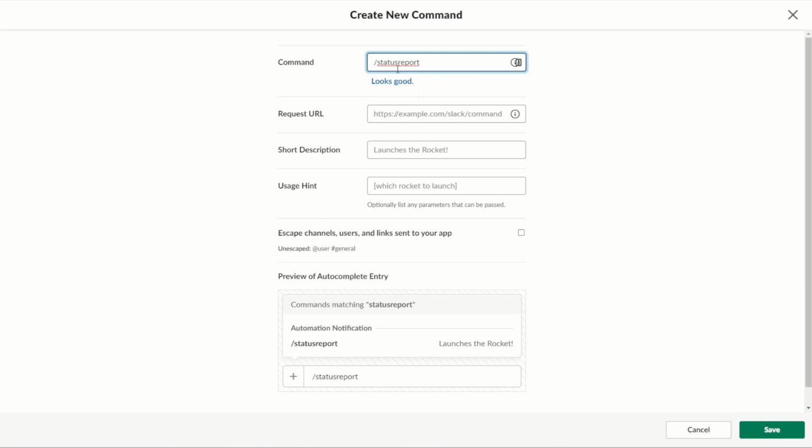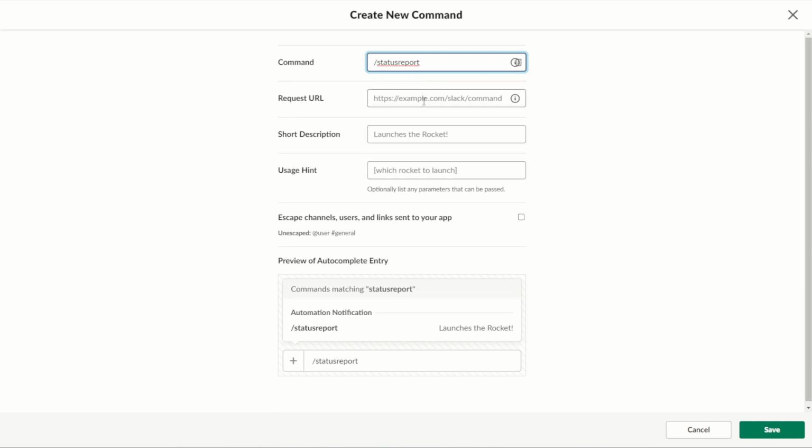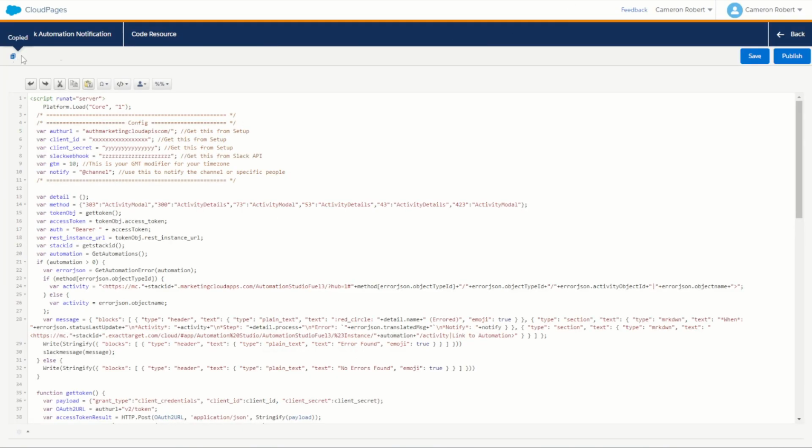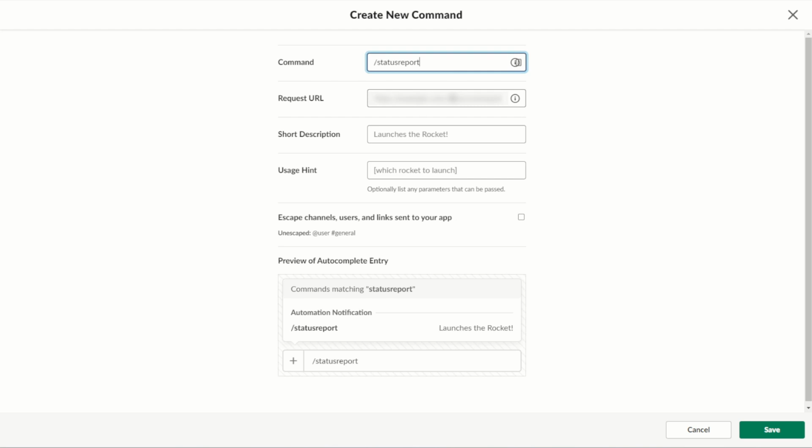Looks good. So for status report, our request URL is going to be the URL from our cloud page. So we can go back to our cloud page, copy the link, go back into our Slack app and paste it in. Next, we can choose our description. This will give automation error details. Perfect. Once completed, we can press save, which will save this slash command against our app.